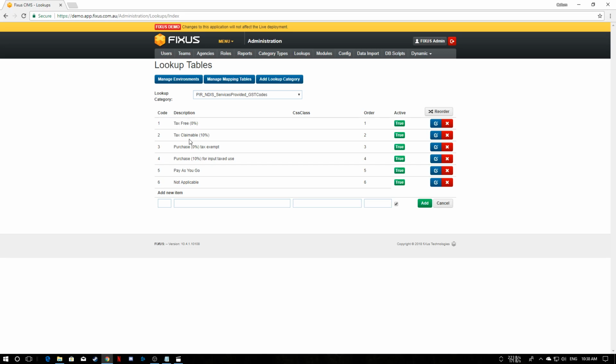So, but anyway, to maintain a lookup on the lookup screen, you basically just put in the next number there and then enter a description, and you can put in the sequence, but I'll show you how to reorder. I won't actually add that one because it's silly, but you just click on the add button.